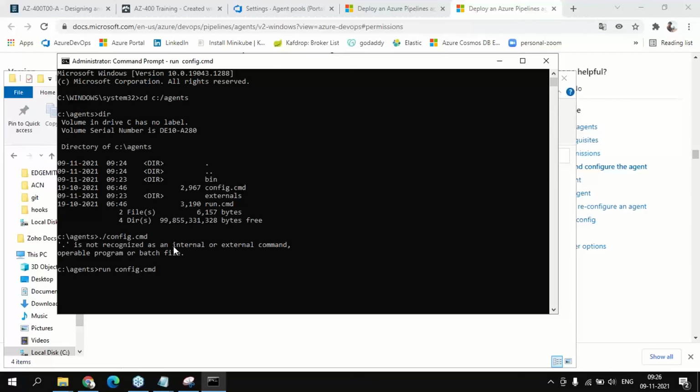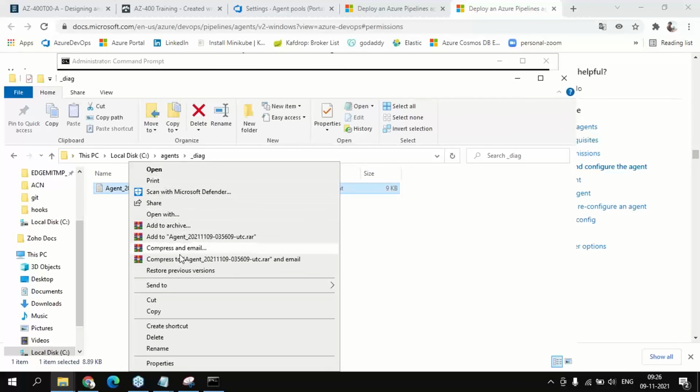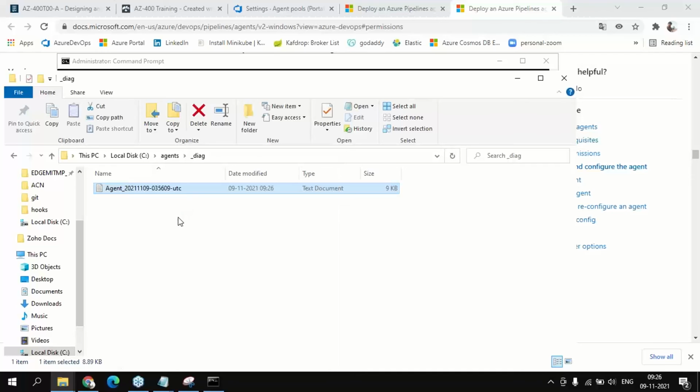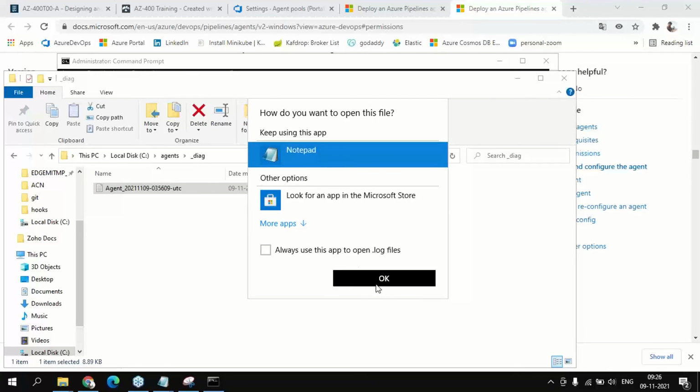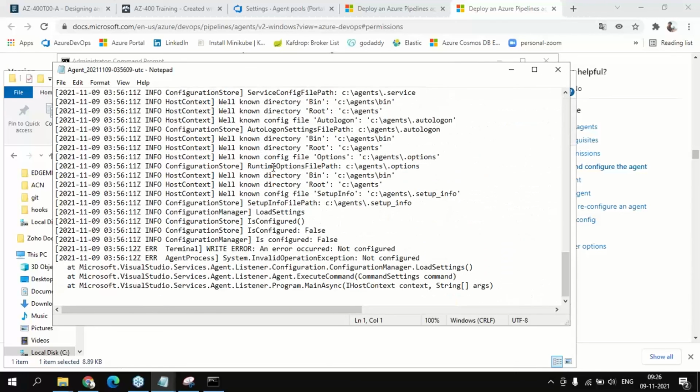I think the run keyword is working. So we have to run this. Error exported in the dialog. Please examine the log for more details. Agent not configured. Maybe this is my local machine, I don't know. Maybe we need the agent package running. What is the error?